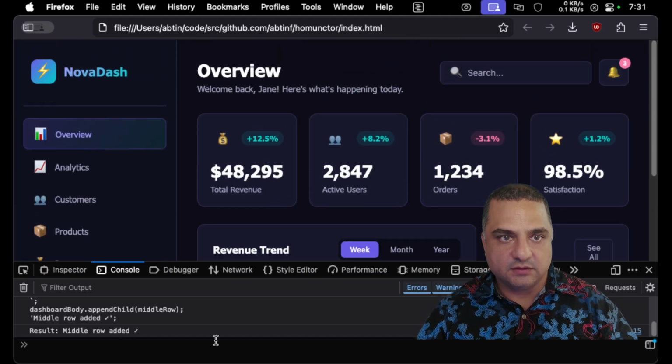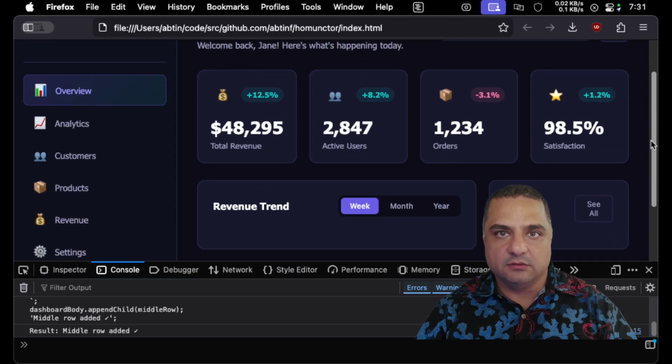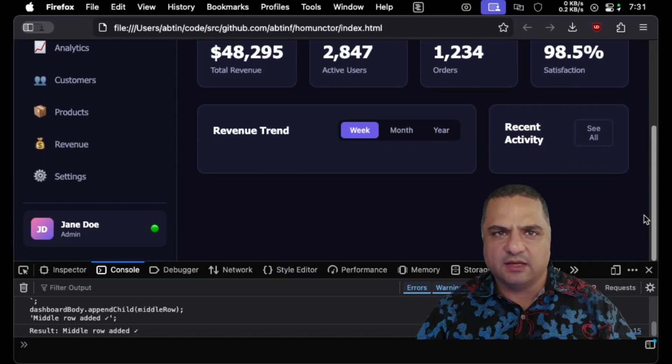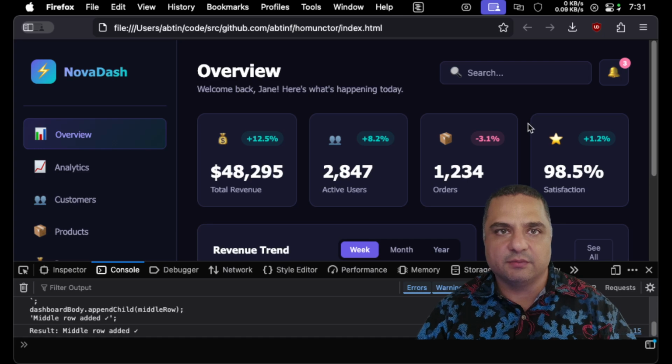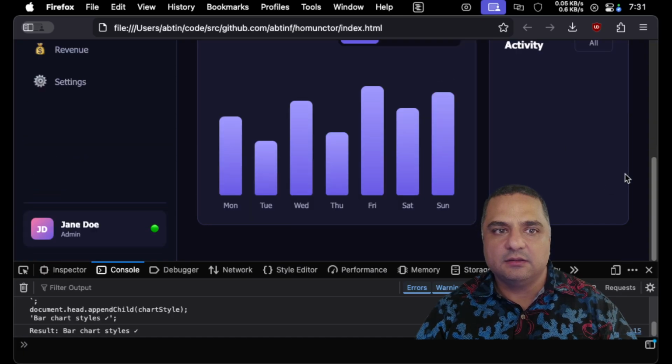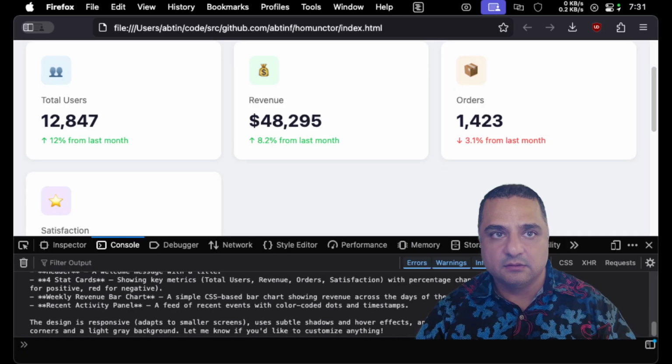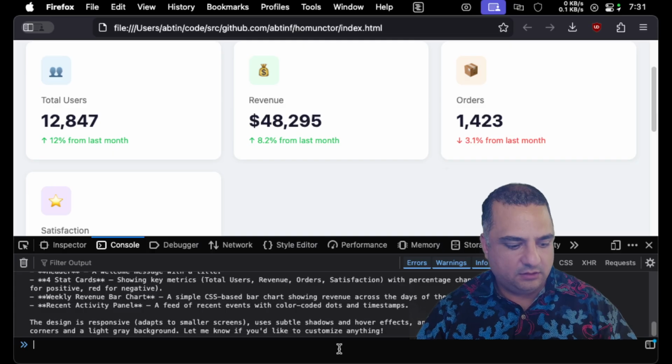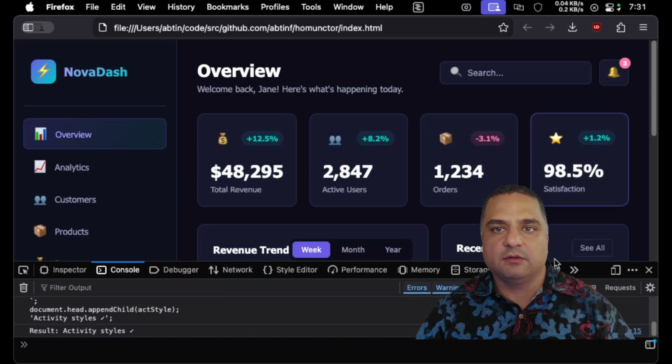So let's see, middle row added. It's kind of cool looking. I always wonder how it decides what to make when you give it such a generic prompt. Like, where did it come up with Jane? That's interesting. All right, and we're going to do something. Well, we'll just wait for this one to finish. That'll be the cleanest.